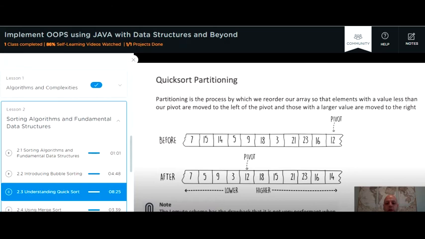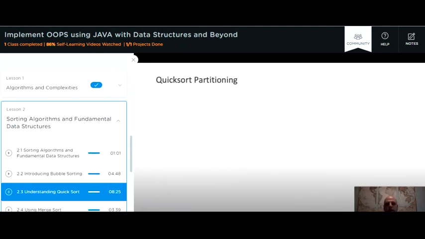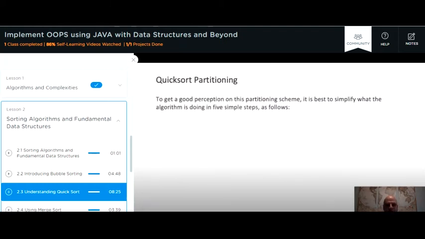One thing of note, many other schemes exist. The Lomuto scheme has the drawback that it's not very performant when it's used on already sorted lists. The original Hoare partition scheme we just learned performs better and works by having the array processed from both ends. To get a good perception of this partitioning scheme, it is best to simplify what the algorithm is doing in 5 simple steps as follows.